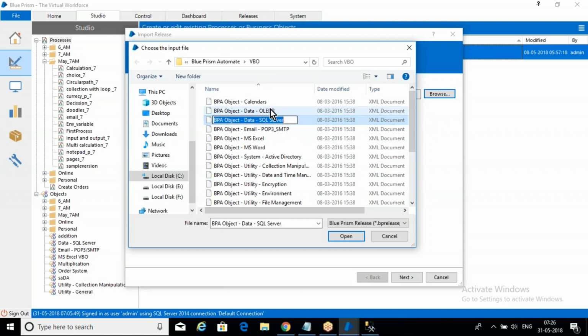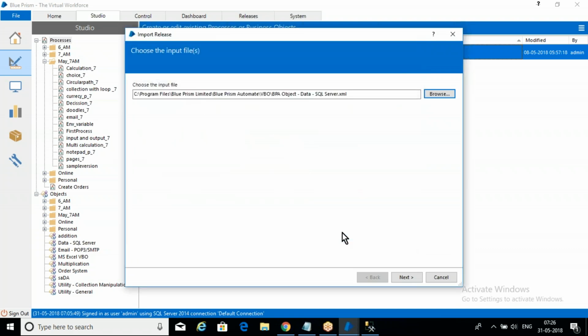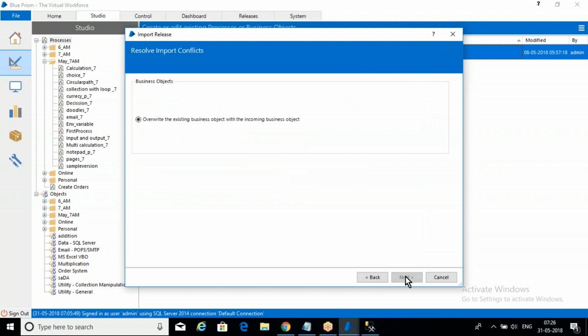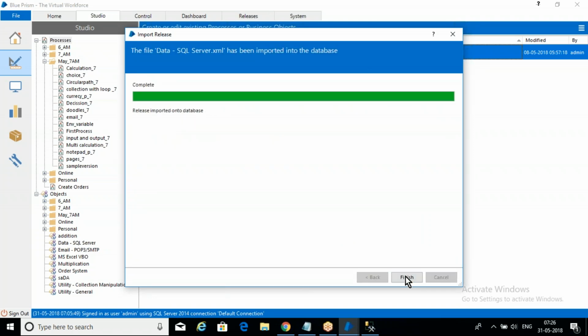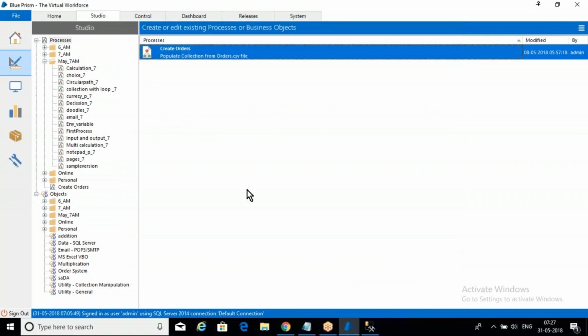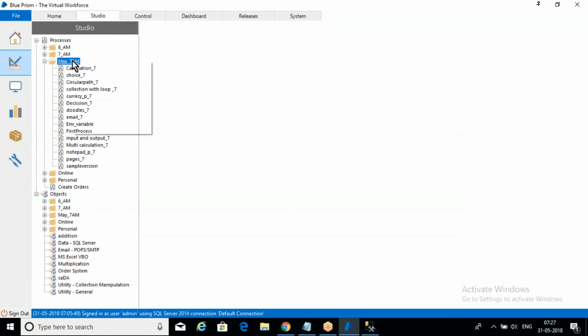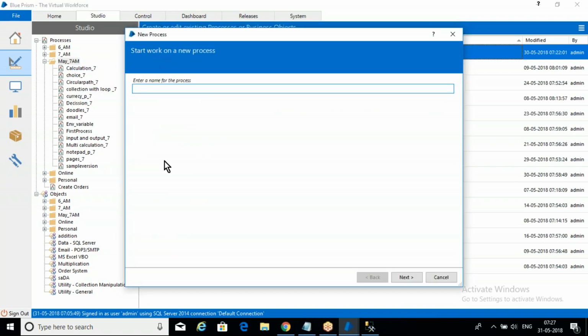OLEDB is for databases other than SQL Server. SQL Server is for your SQL Server database by default configuration. Now click on this, then click Open and import this one. Once it is imported, then we can work with Data SQL Server OLEDB. So now we'll see how to work with this database. We'll create a process to work with the database.